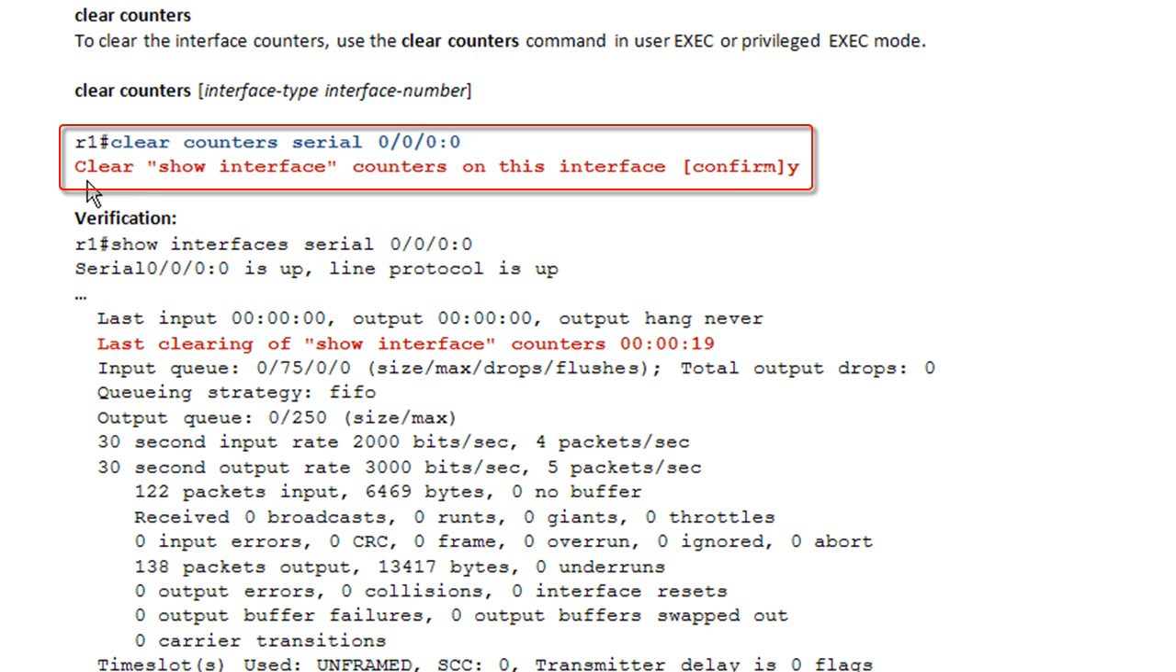Anyway, you're going to get the prompt "Clear show interface counters on this interface [confirm]". You can press enter or Y, and that's going to say, yeah, let's go ahead and do this. If you type anything other than enter or Y, it's going to cancel out. So if you don't want to clear the counters, if you have cold feet at the last second, you can break out of this by just typing N.